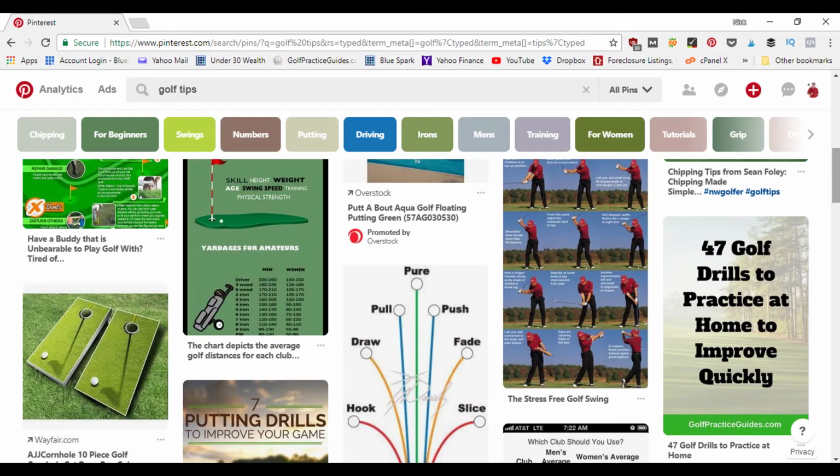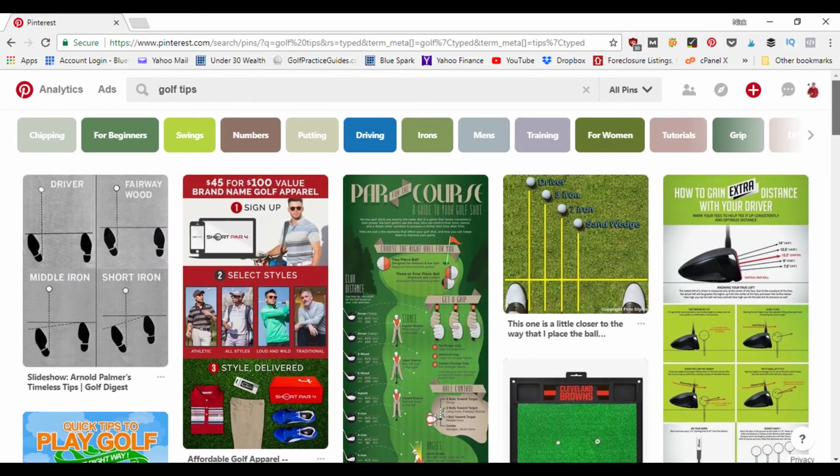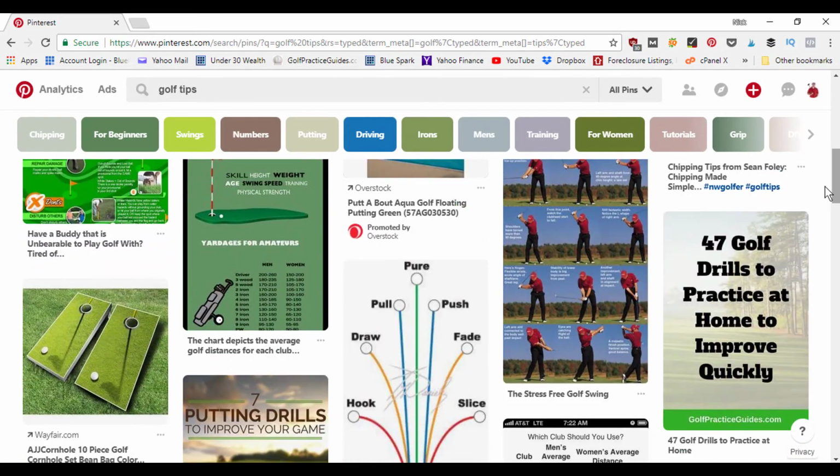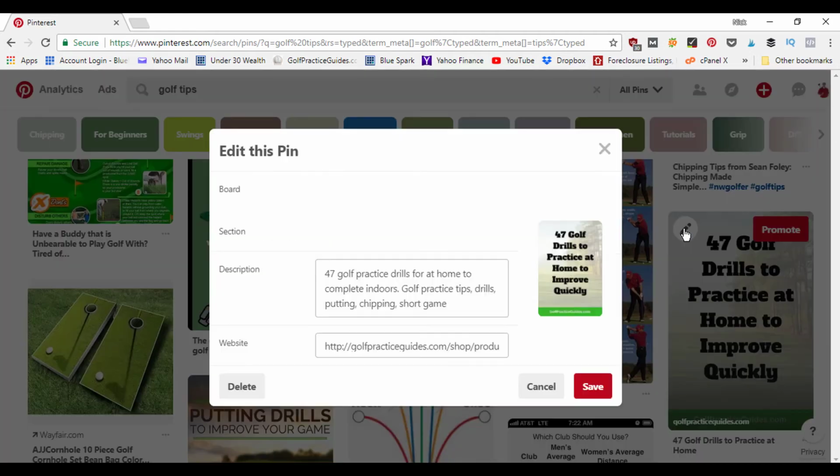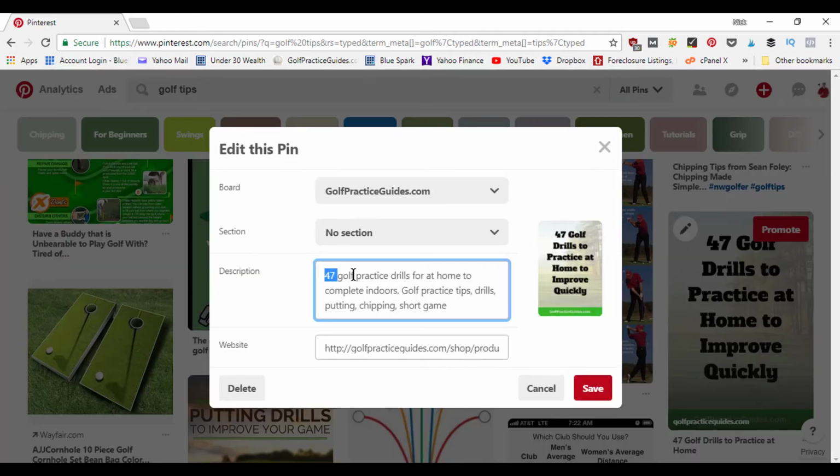But the gist of it is basically you upload your pin and you want to make sure you optimize the pin description. So if we go here, click the little edit tab, you can see my Pinterest description right here. So I put in golf practice tips.